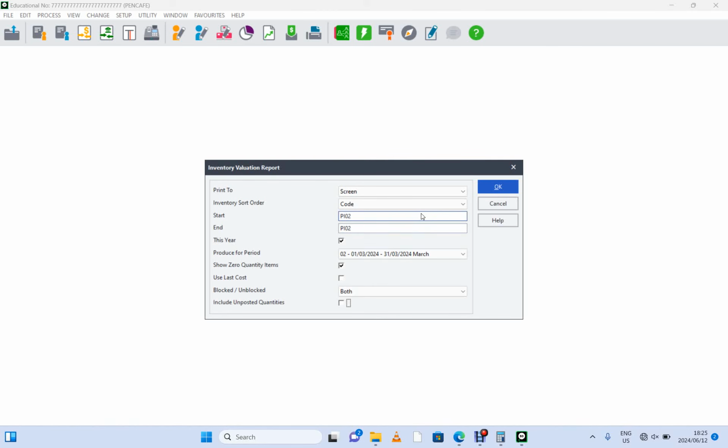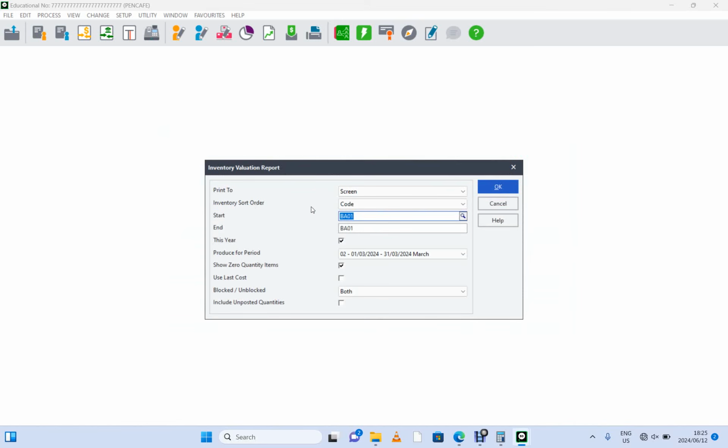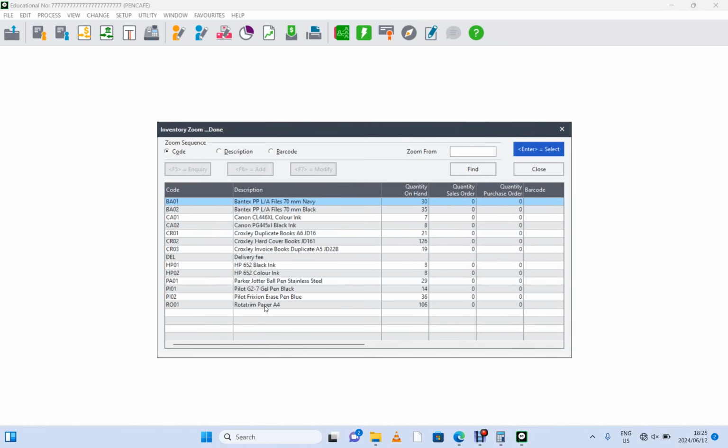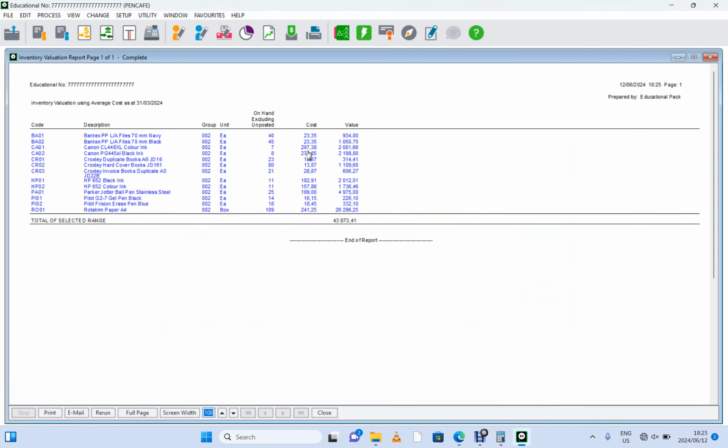And then the inventory item should be all the inventory items, because it still recognized that we tried to print for one item last time. That is why it's still showing one item. So it should be from BA01 to RO01. It should include all the items. So from here you say okay. Then there we go. You see, now we have the exact quantities according to the stock taking.